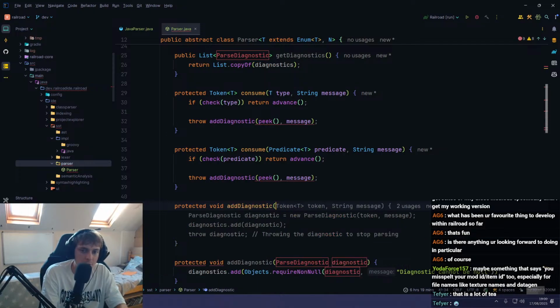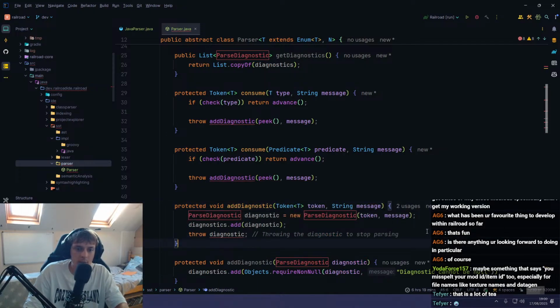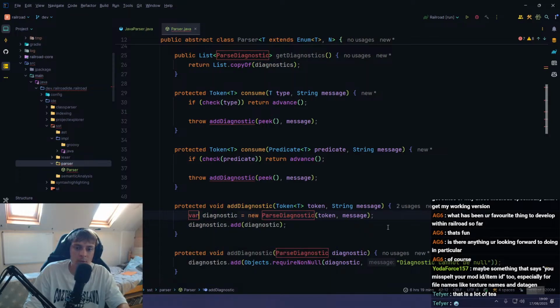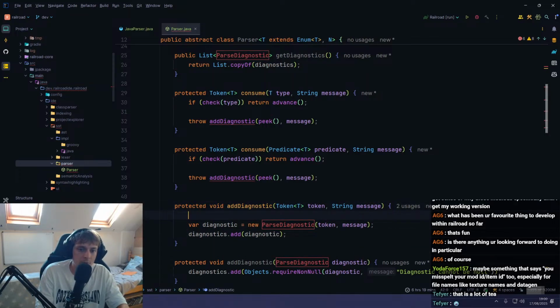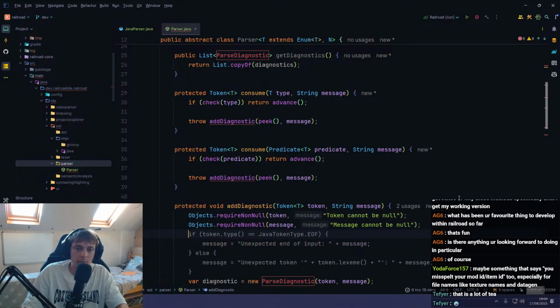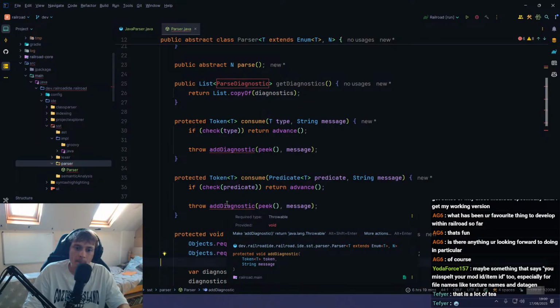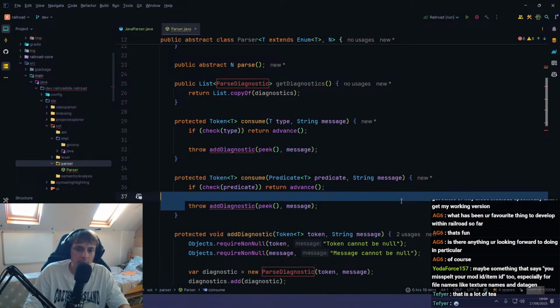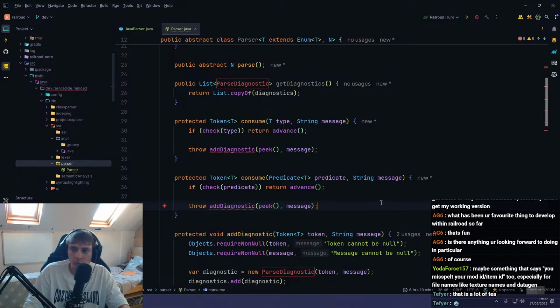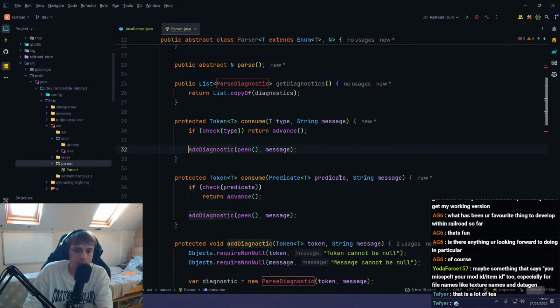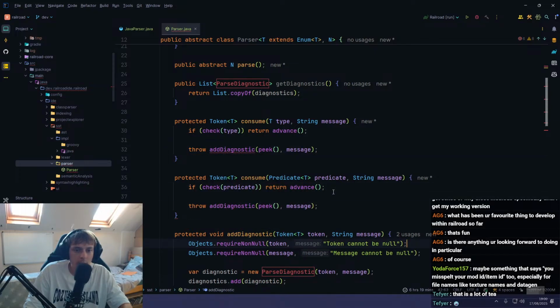Yes, what I wanted here was just a token of T and a string message as well. So, like that. Let's just do Objects.requireNonNull for both of those, though. This originally threw an exception or an error. I don't think it needs to do that. Or does it? It might need to, yeah.